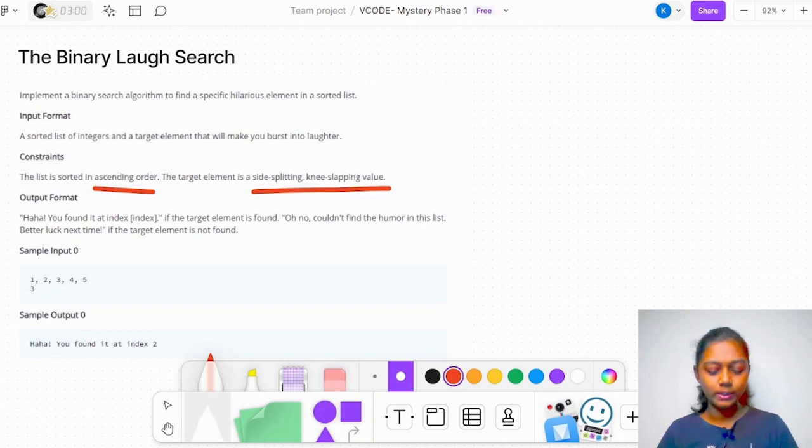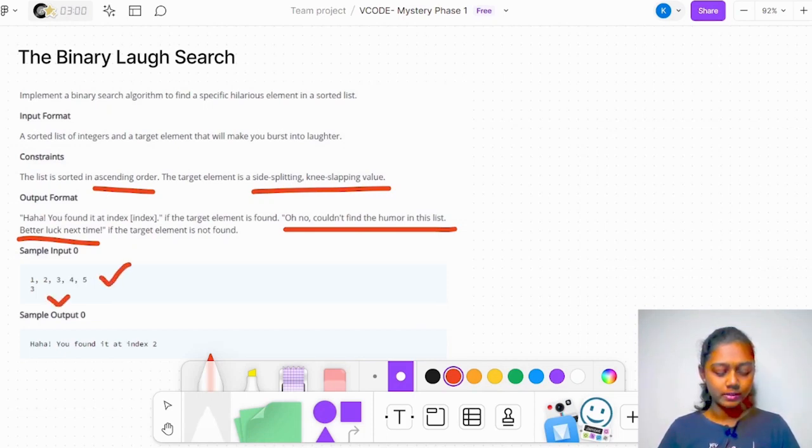Nice. So the output format is "Haha, you found it at index" followed by whatever the index value is, if the target element is found. If it couldn't find the value, then "Oh no, couldn't find the humor in the list. Better luck next time" must be the output if the target element is not found. The sample input gives a list and the target element, and since the element is present in the list, the output is "Haha, you found it at index 2".